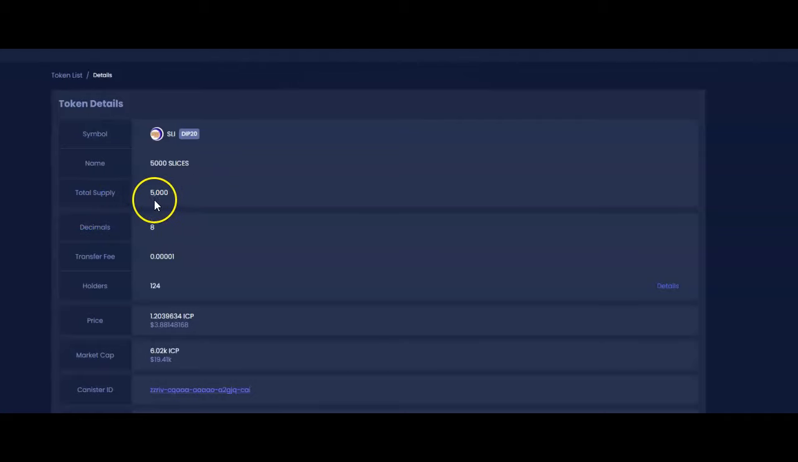But look at this total supply, 5,000 shares. This is a rarity right here, y'all. This may get up there very high. I don't know. But there's 124 holders. There's a little over $3,000.